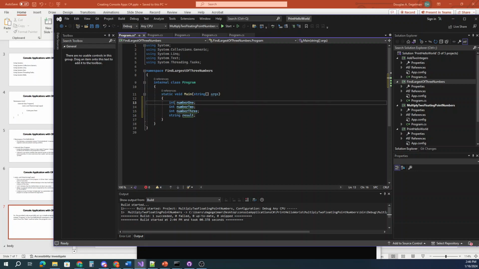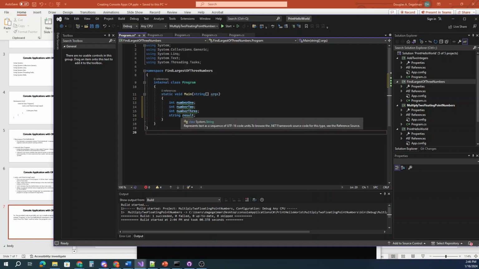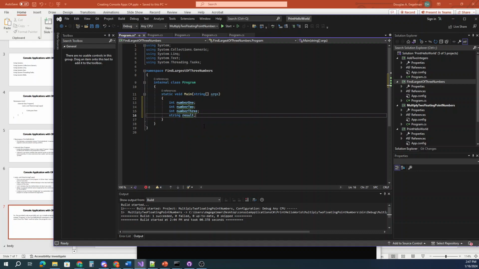When declaring variables, you want to use camel case. You can see lowercase for the first word, uppercase for the second word. That's considered camel case. Our string result only has one word, so we can just leave it as all lowercase. Usually you'll use capital letters on your classes, on your namespace, and then the static void main.